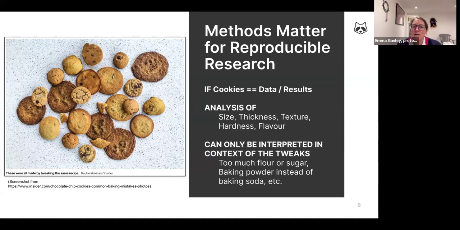You can only understand and interpret those if you know what the changes were that happened to the method, what those tweaks were. So too much flour, sugar, baking powder, or baking time, etc. You know, what was different that led to a better cookie, a worse cookie? And so within science or research in general, that same philosophy holds true. If we share the data, but we don't know how they were produced, they are of limited reuse subsequently, and they're much harder to reproduce or fully understand and interpret at a later date.